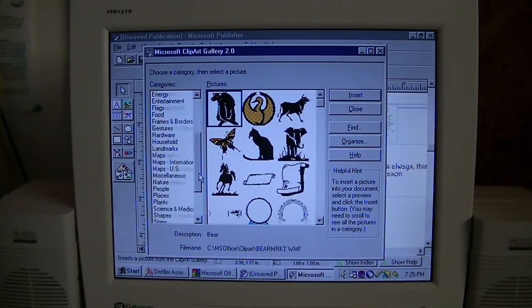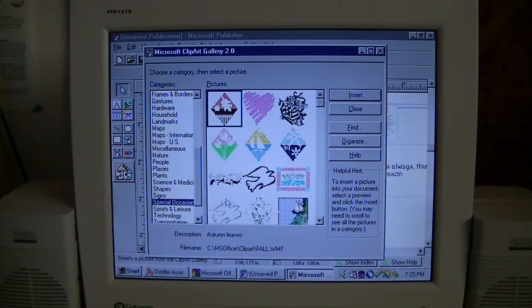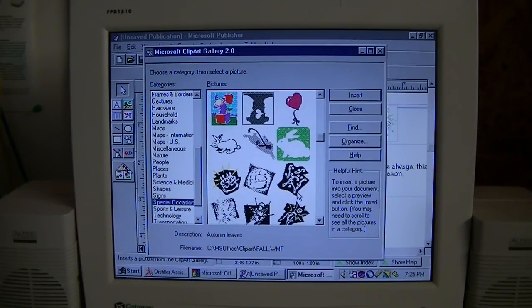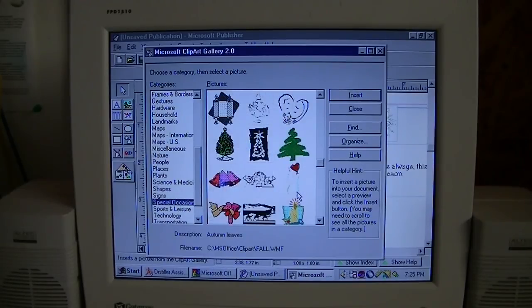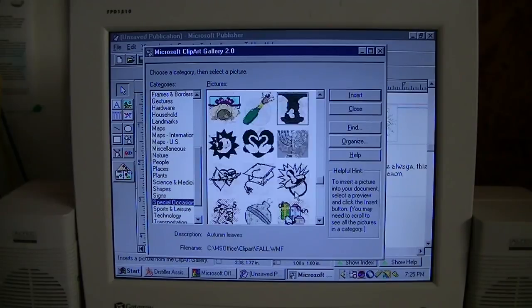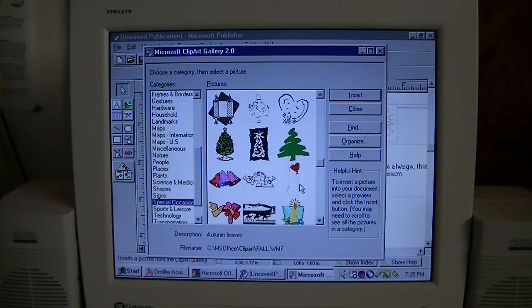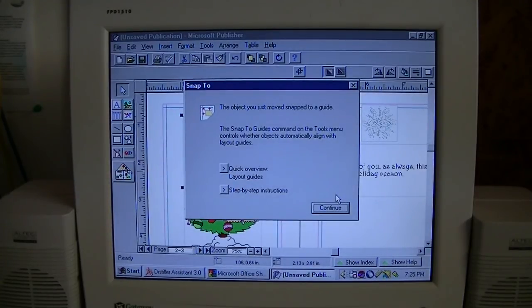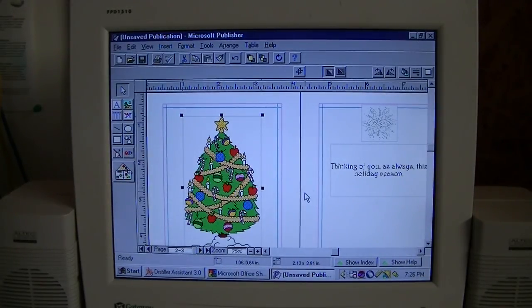Let's see. Special occasions, I suppose. Let's see a few potential items. Just go with a good old-fashioned Christmas tree. Can't go wrong with that. Plop it into place.